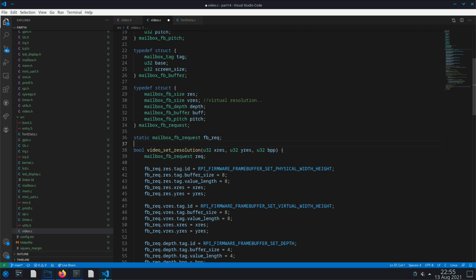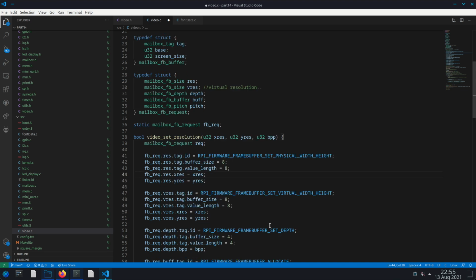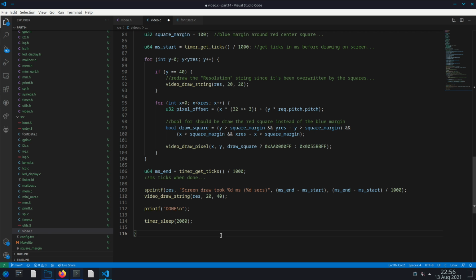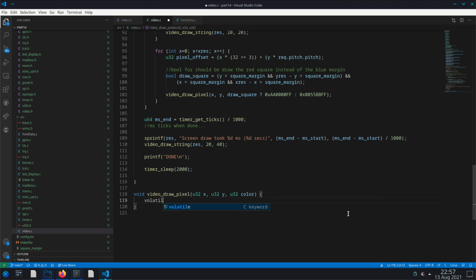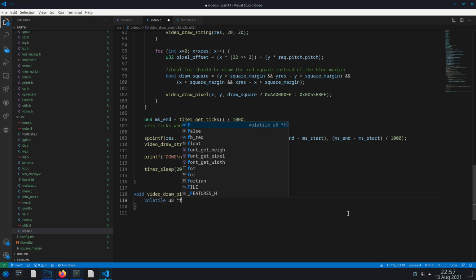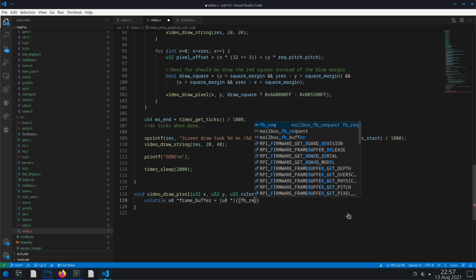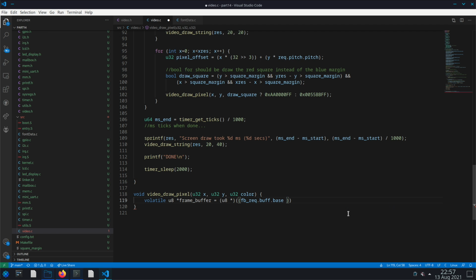And so now we need to implement a couple of those other helper functions. We'll start with the draw pixel, I think. So void video draw pixel. It's going to take an X, a Y, and a color. So we want to draw this color at that X and Y. So now to implement this, actually we need to do the volatile U8 pointer frame buffer. So this is going to be our actual buffer in memory. I'm using volatile so it doesn't get optimized out for some reason.